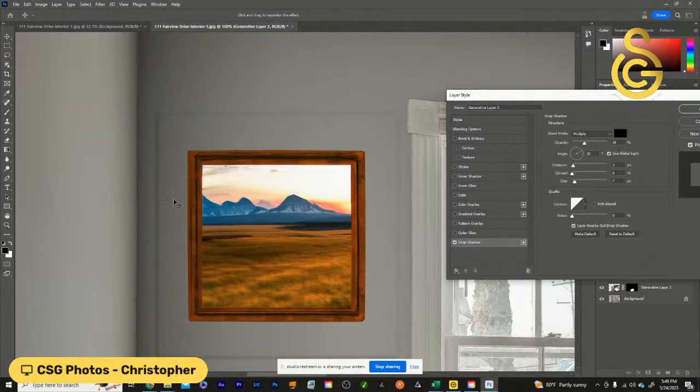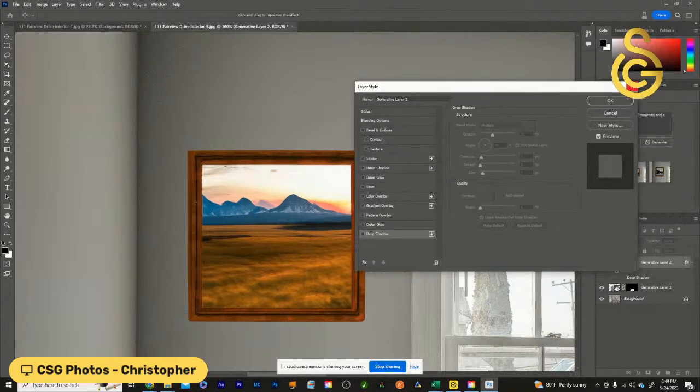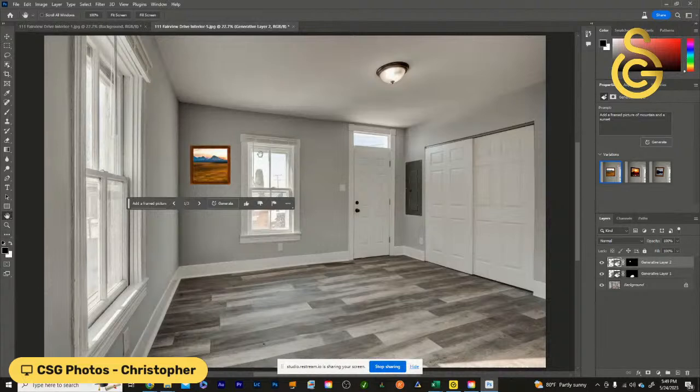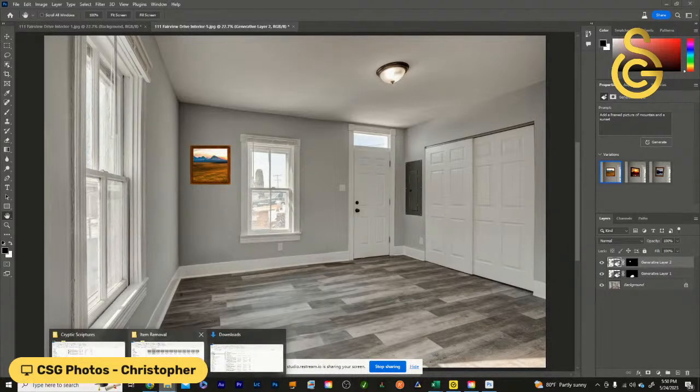So it didn't fill in the whole space. That's kind of what it did with the carpet too, right? It put a border around what I was looking to add. So the drop shadow is not necessarily going to work for us there, but it doesn't look too bad, like if you just wanted to add something to the wall. The real strength in this, though, I think, is removing things that shouldn't be there.